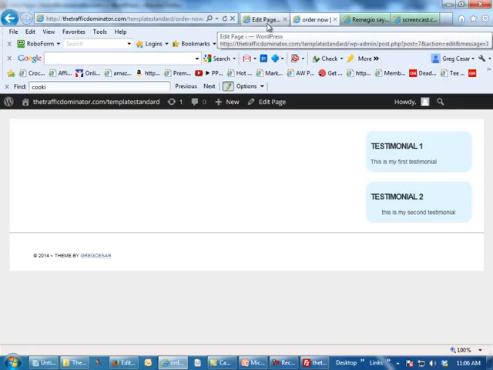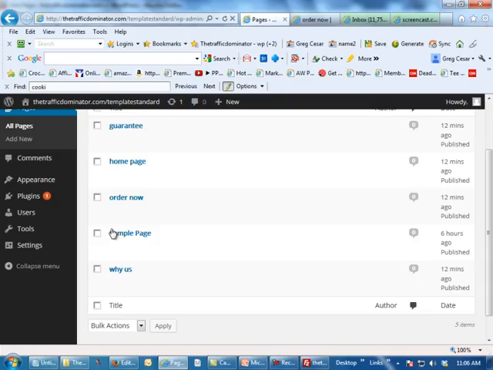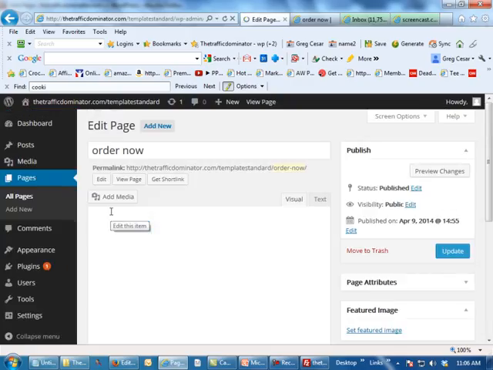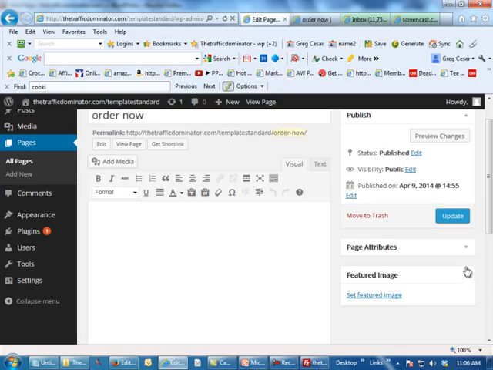Now I'm going to show you what I'm going to do in the order now template that's going to be different from the other pages. Let's go to order now. I don't want the navigation and I don't want all that crazy stuff on my order now page, and the reason is I just want you to buy and get off the page.